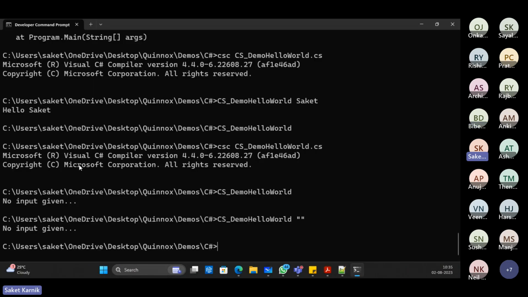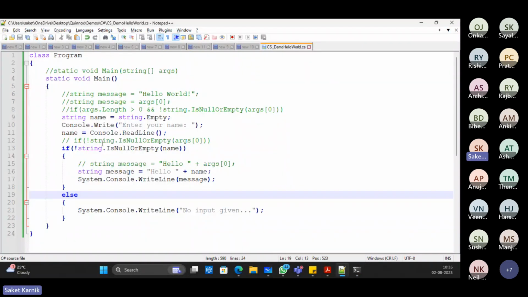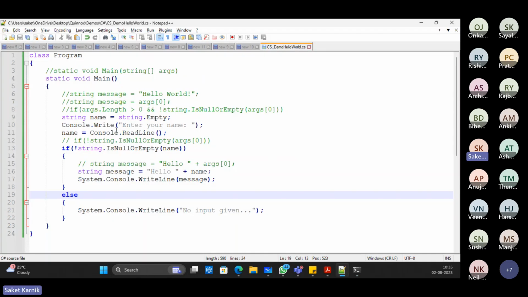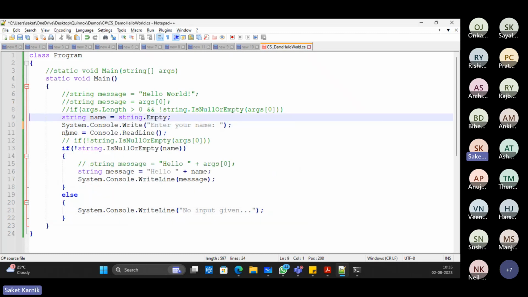Great. Let's save this, compile. Okay, what's wrong here? Look at the error message, two errors it is showing. Line number 10, line number 11. The name Console does not exist in the current context. I didn't prefix Console with System. Here and here.